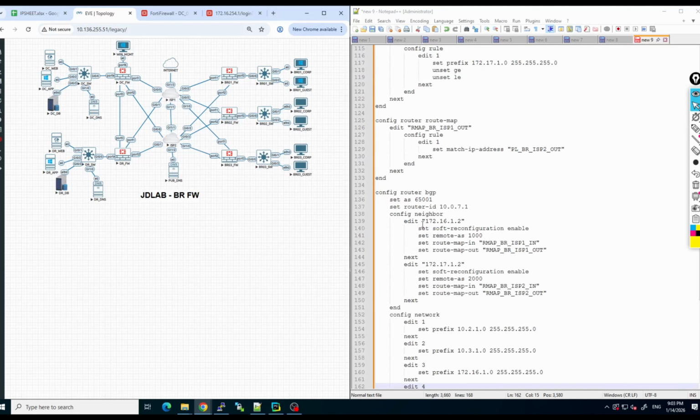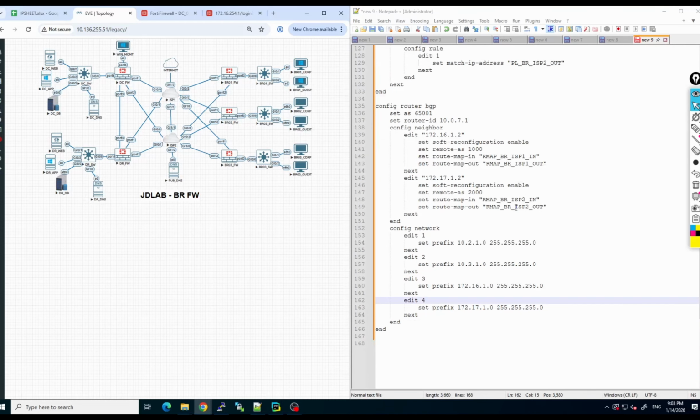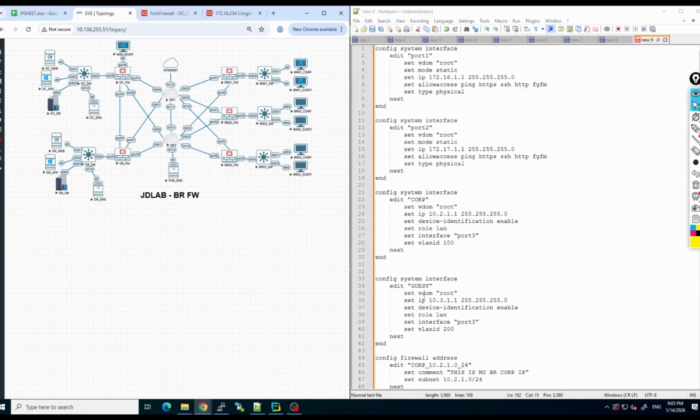Okay, we have two neighbors, 16.1, 17.1.2. We match those with the route map and the network command. Yeah, so far our configuration is done.